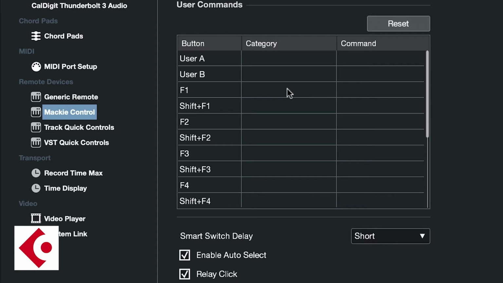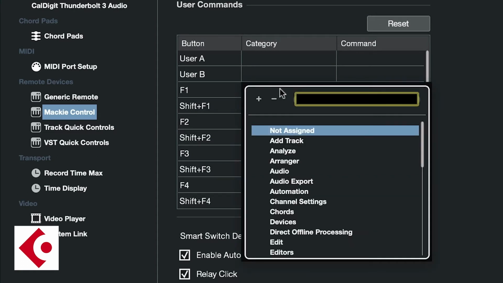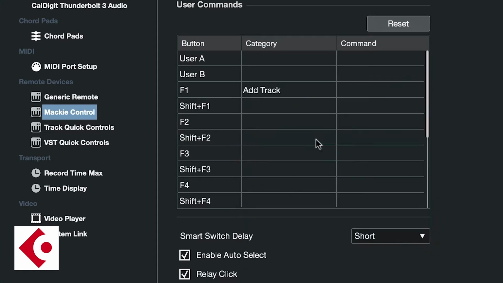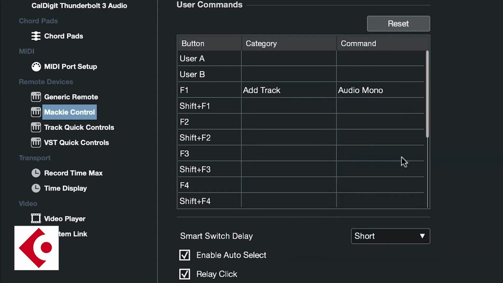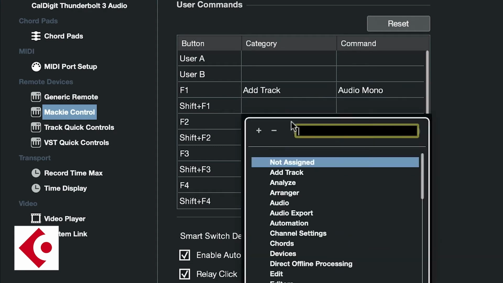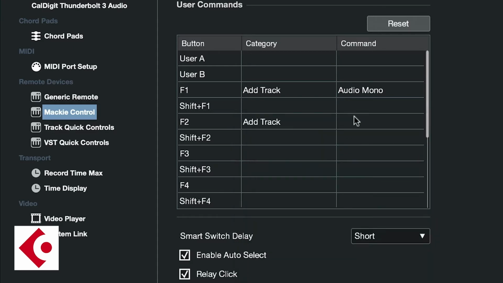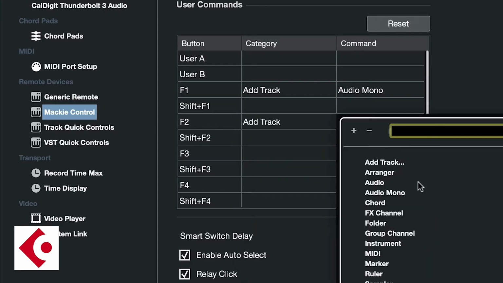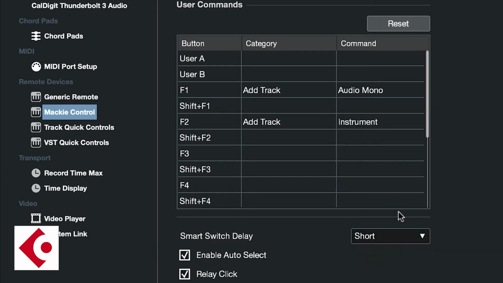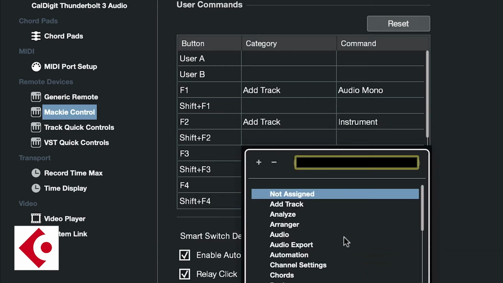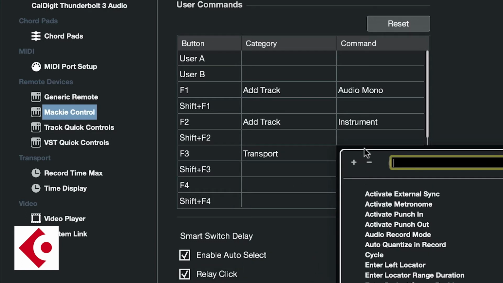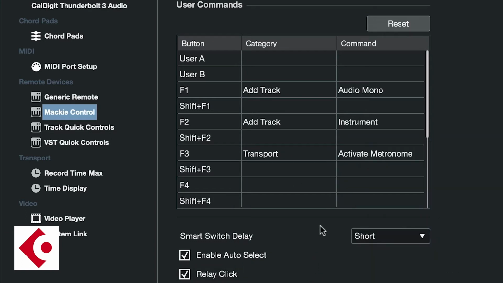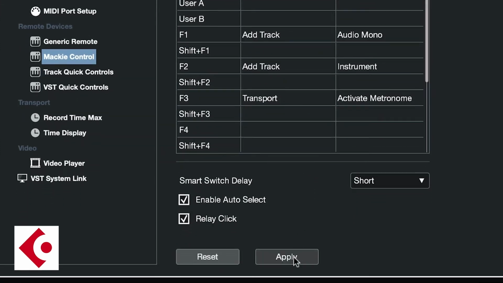So for the F1 function, click on the category, and this is going to be an add track, and the command will be audio mono. For F2 in the category, it'll be another add track, and this one will be an instrument. And for F3, this will be a transport category, and the command will be activate metronome. We click apply, and that's our setup for Cubase.